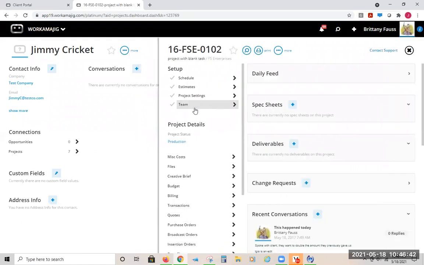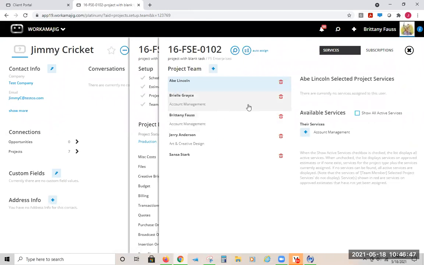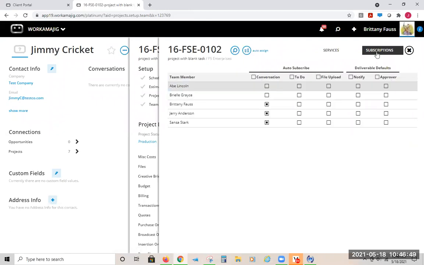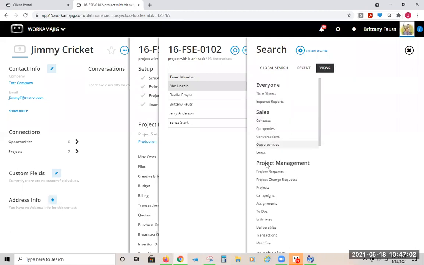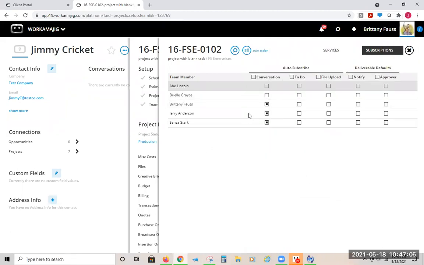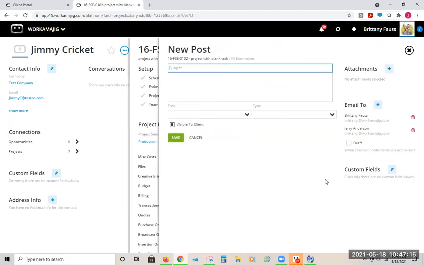So if I'm in my project, there's this team option. If you come into subscriptions, this is ultimately where I had indicated who's going to be on the conversations, any conversation added for this particular project. If I go to a different project, those options might be a little bit different. So I might not have anyone checked to be subscribed to the conversation. So if I uncheck Sansa, I believe that's my contact, then if I come into a conversation, she gets excluded from that particular conversation.